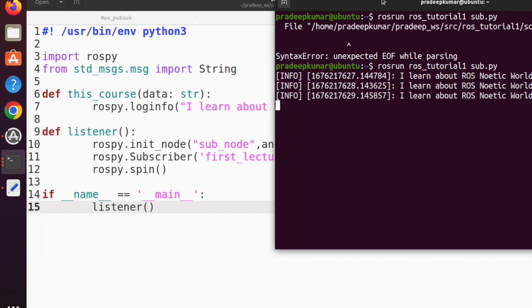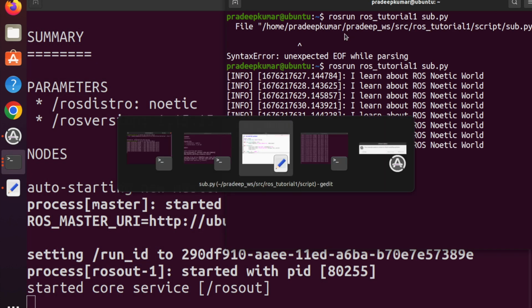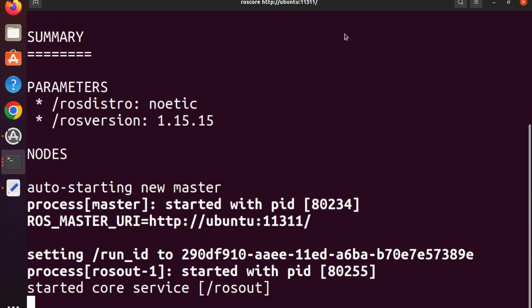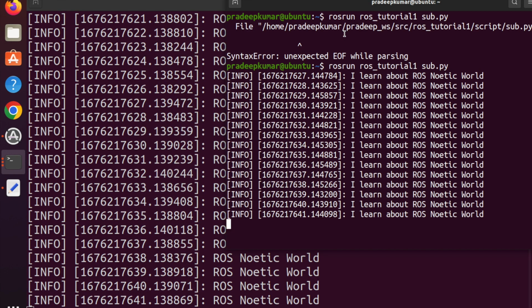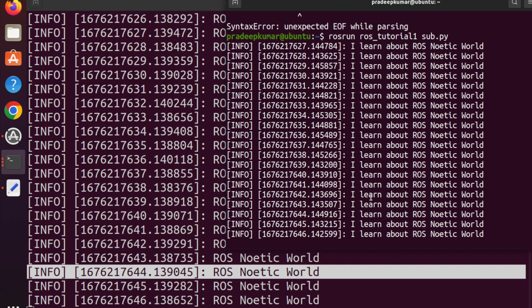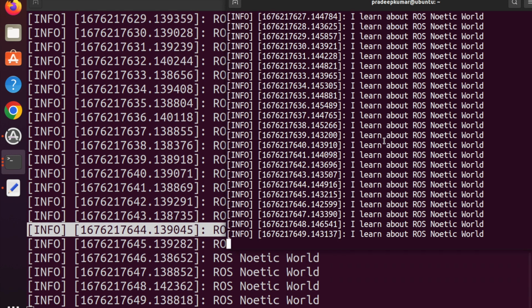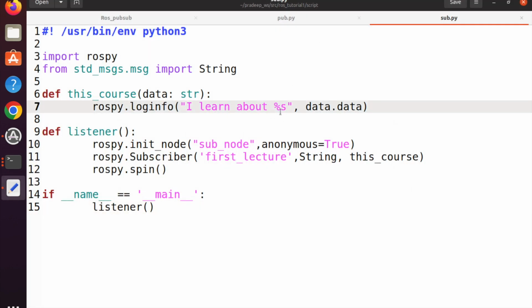Now you can see this is the publisher, and this is the subscriber. ROS Noetic world was sent by the publisher, and "I learned about ROS Noetic world" was printed by the subscriber. In the sub example here, you can see "I learn about" and the message. So now when I do that, I am learning ROS Noetic.